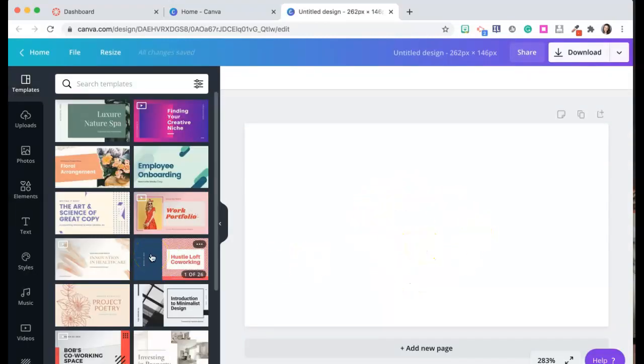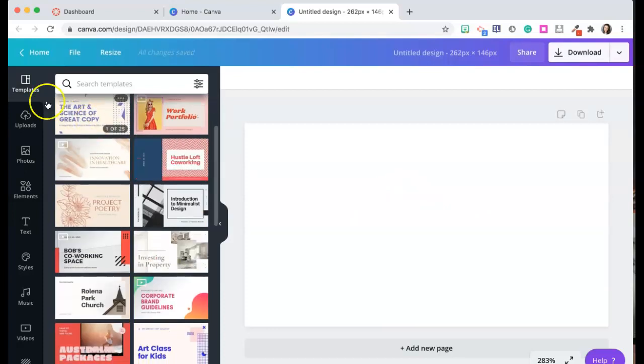So first things you'll notice that there are some templates here. On the very far left-hand side, you'll see where it says templates. We can upload maybe an image we already have. We can use photos that are already available to us. We can choose elements, which might be a graphic of some sort. And we also have text. Those are the ones I typically use.